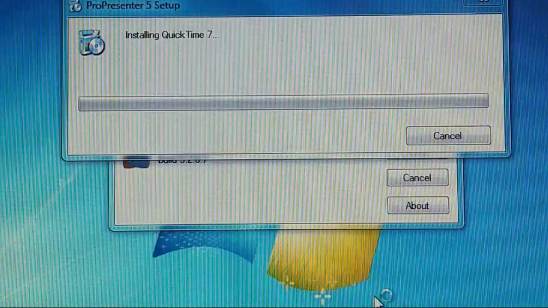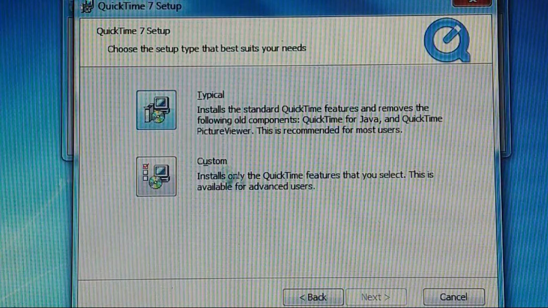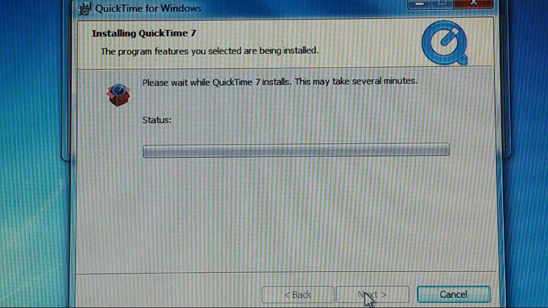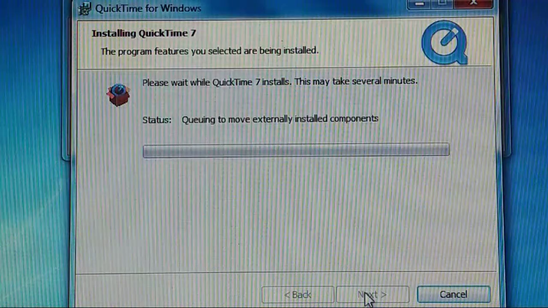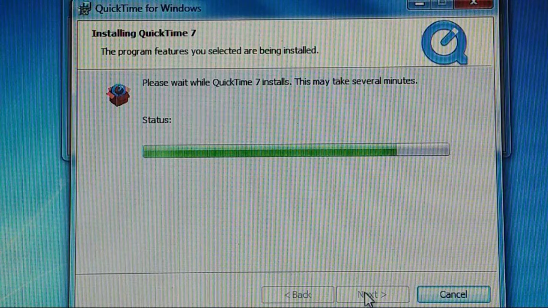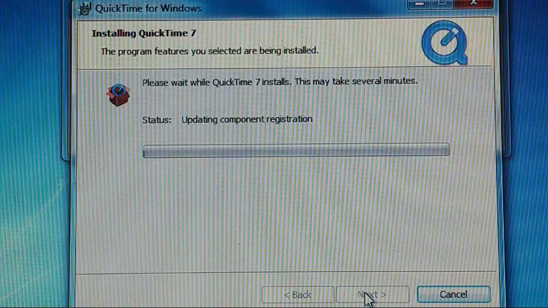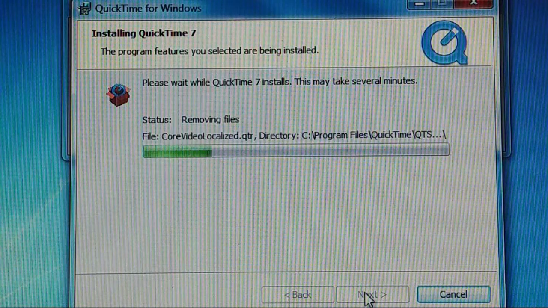Okay, finish. I already have QuickTime 7 in here. I don't need it again. Typical. No desktop shortcuts. Yeah, other than this, it's pretty easy to install. So yeah, now we're gonna get ProPresenter 5 and 4. Which is more than we need. I think my church uses ProPresenter 6. Not sure. I may use 5.